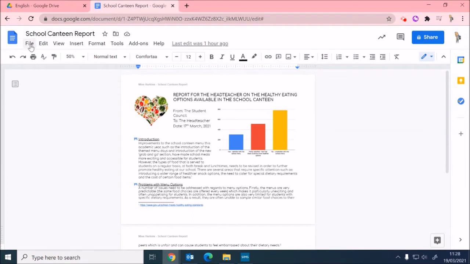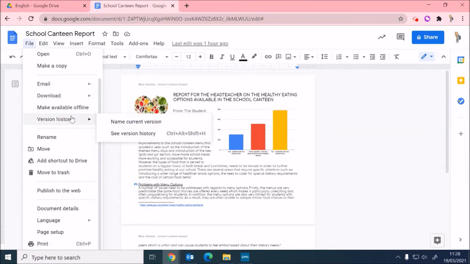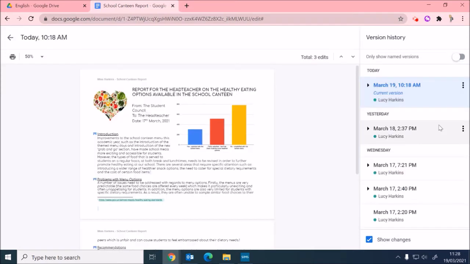So firstly, I'm going to go to File. I'm then going to go down to Version History, and I'm going to click on See Version History, so I can see a breakdown of all the activity that has taken place on the document over the past few days, few weeks, or even few months. I can also see all of the various activity that has taken place within individual sessions.